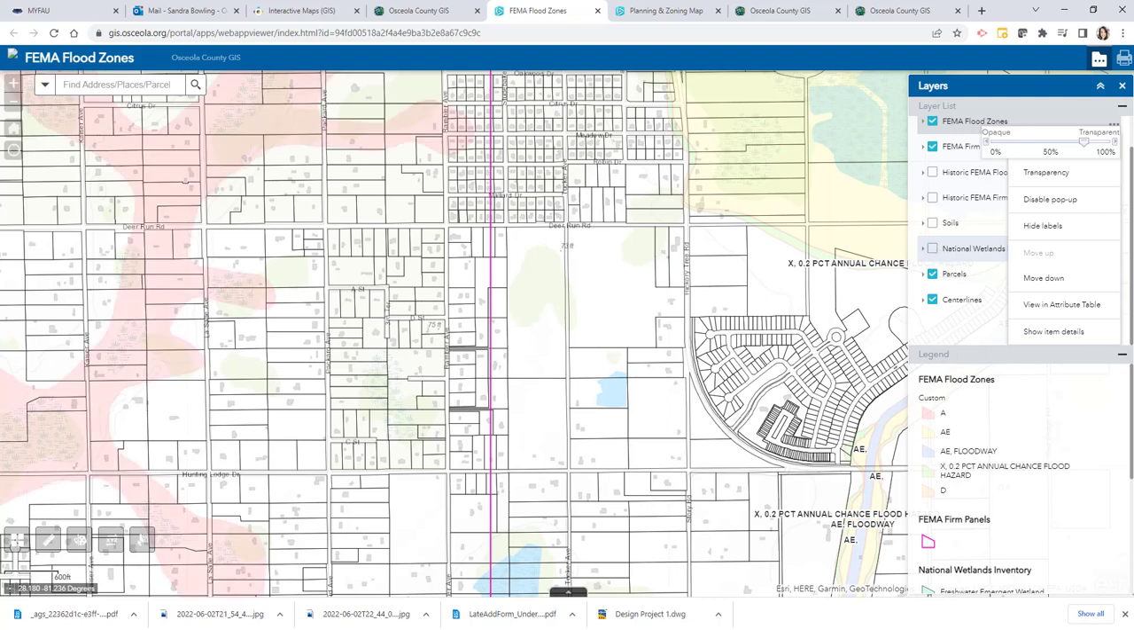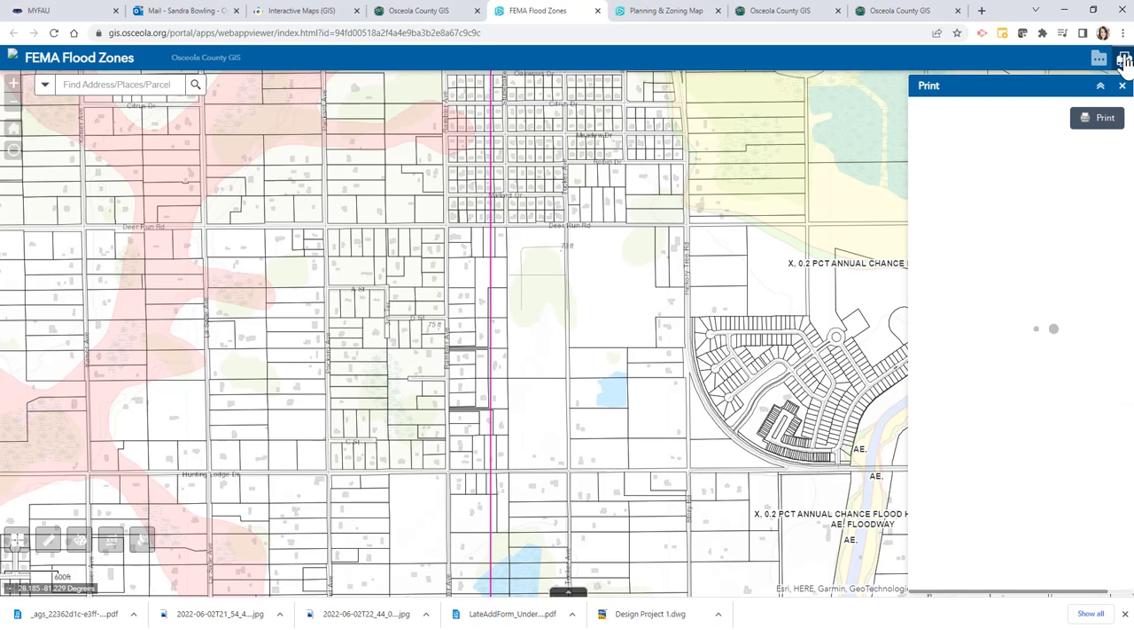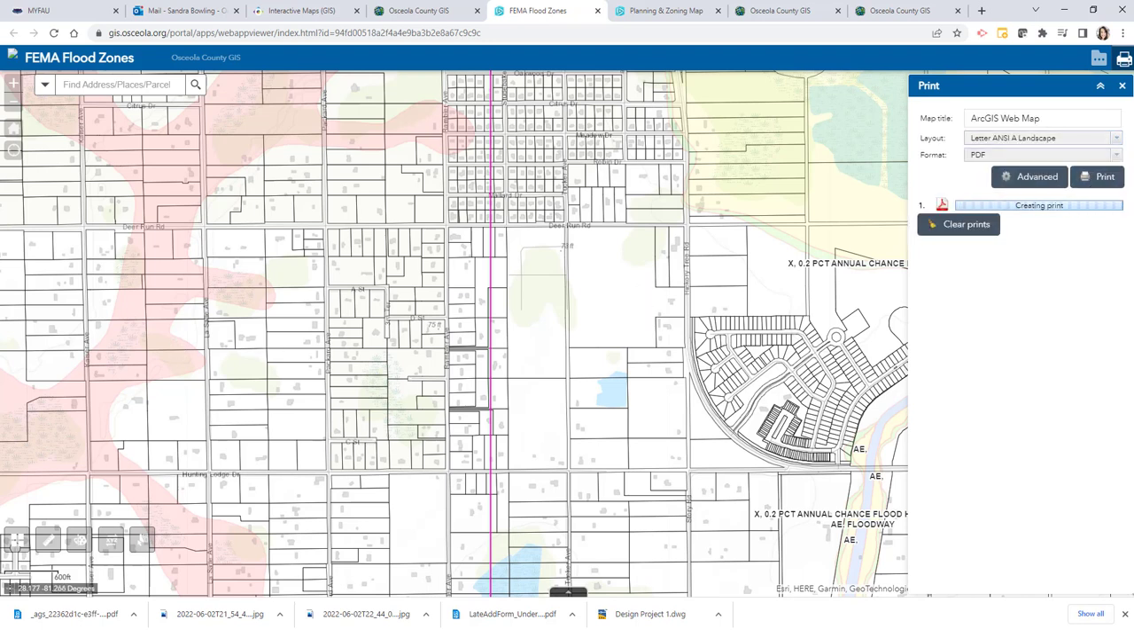All right, so you can see in this map all of my floodplains here. So I'm going to put that arrow down and I'm going to print this map. I'm going to do landscape and print. It's creating my map, and then I'll download that map.